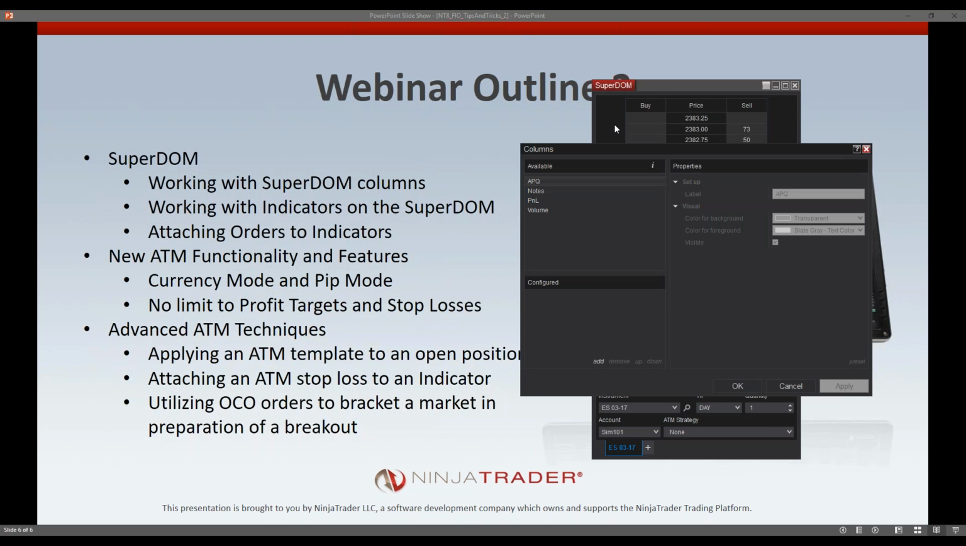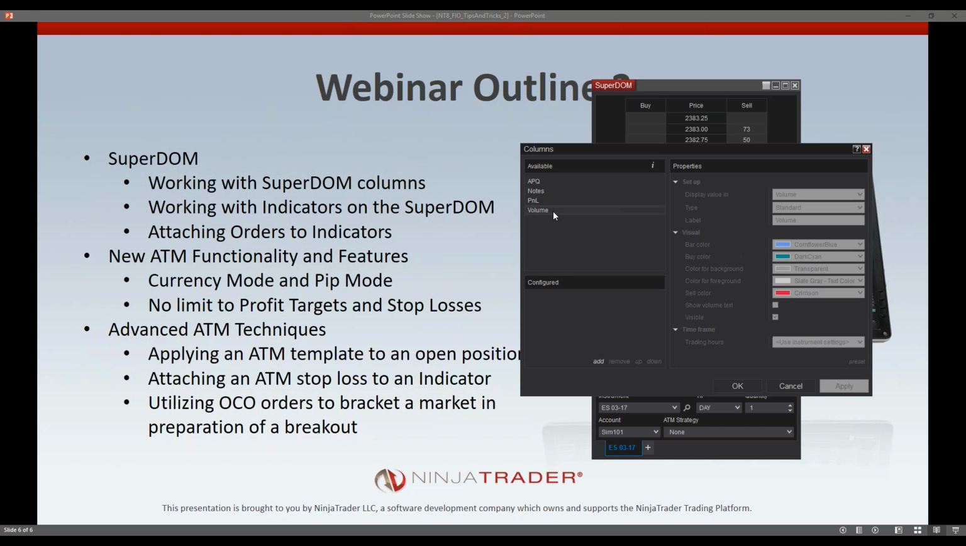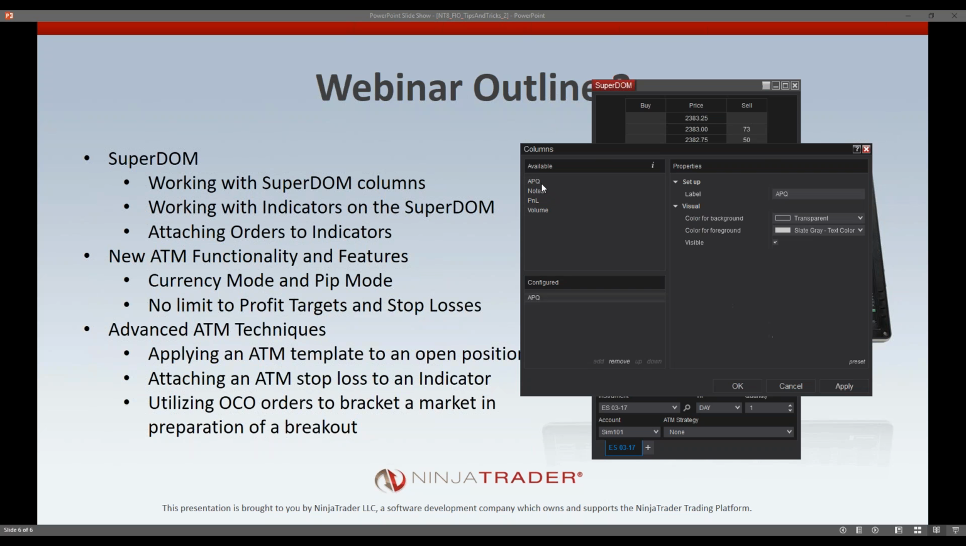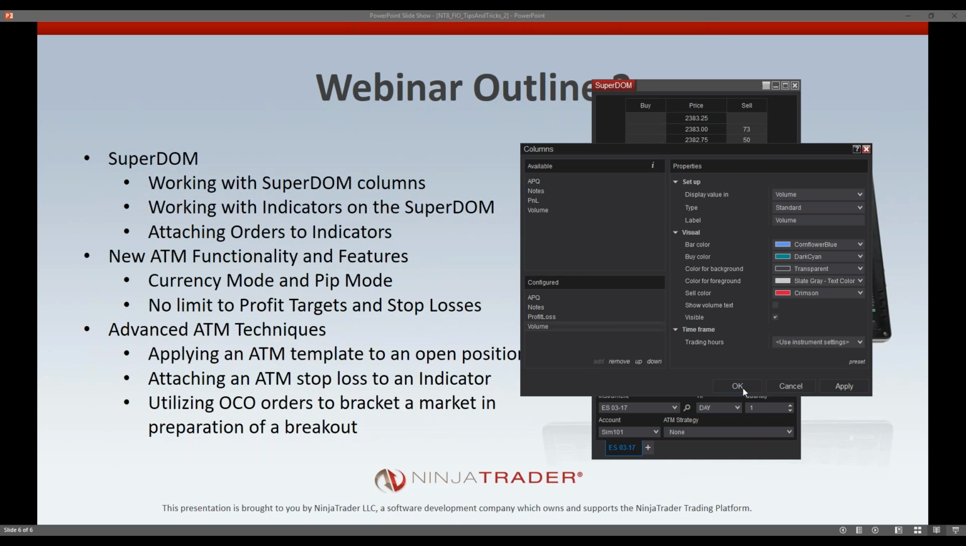Again, columns are new to NinjaTrader 8. We're shipping with 4 columns right now. These are a NinjaScript object, which means that third-party developers, or even yourself, if you are inclined to use the NinjaScript editor to create your own SuperDOM column, can do so. We've got APQ, which stands for Approximate Place in Queue, a Notes column, a P&L column, and a Volume column. I'm going to add them all by double-clicking them here and clicking OK.